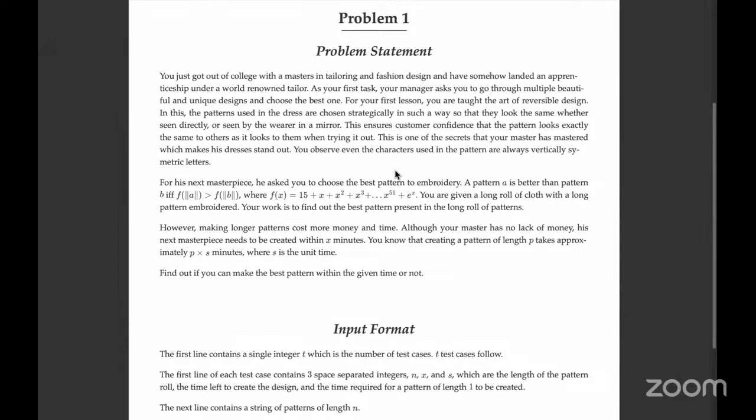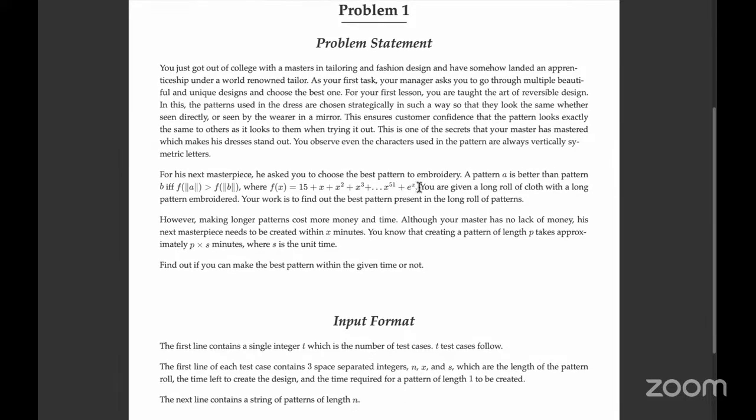So pattern A is better than pattern B if the function of the length of pattern A is greater than the function of the length of pattern B. So what is the function? The function is simply a polynomial plus an exponential function. So it's 15 plus x squared plus x cubed all the way till x to the power 51. And then we add e to the x.